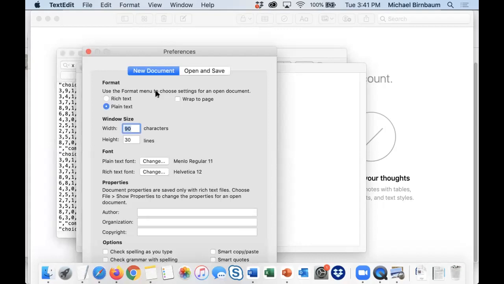Notice that TextEdit can deal with rich text and may display rich text, or it may display your HTML as a finished web page, but we want to just look at plain text. So under Format, choose Plain Text, and then you can adjust these to values that fit on your screen nicely. I've got mine here of just 90 by 30. Just choose a width and a height for your window.